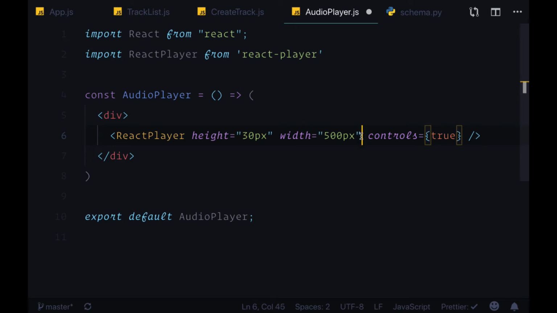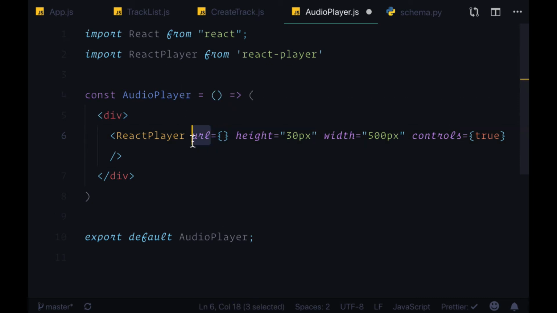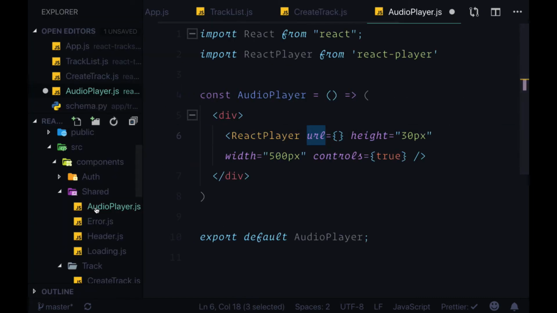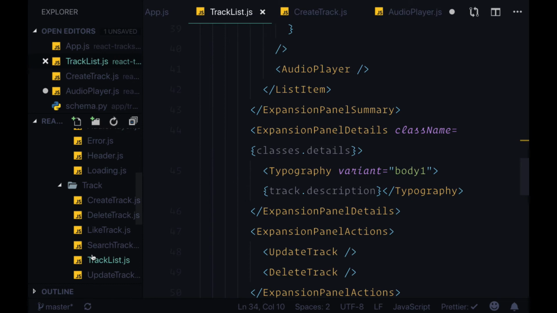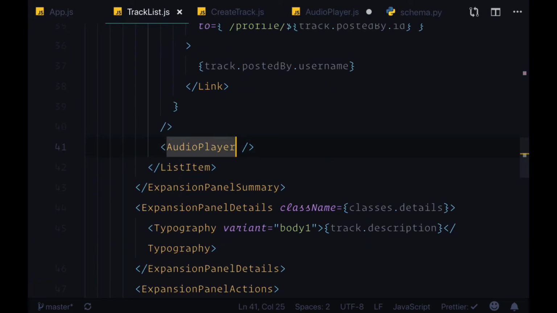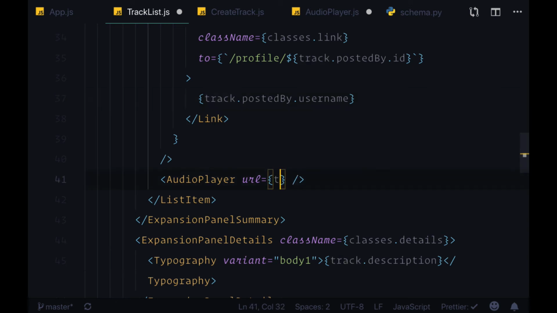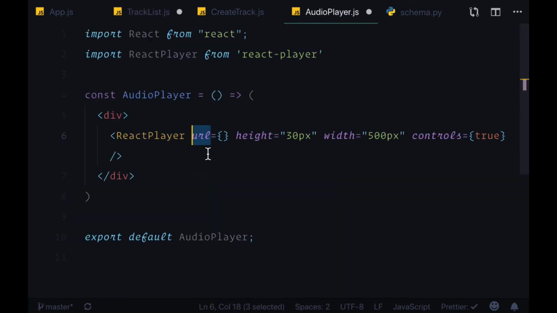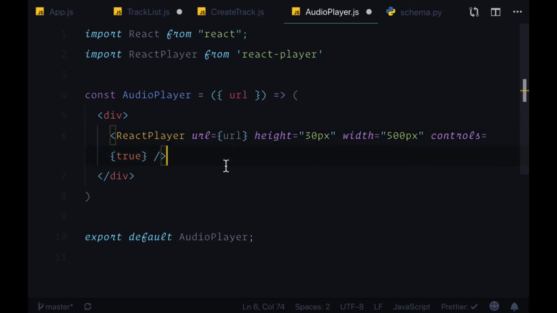Now we just need to pass through the URL of each track on this URL prop. So let's head back to within our track folder, track list, and we'll find our audio player component and create on it a URL prop. And the URL for each track is going to come from track.url, so we'll pass that through, and then within the props of audio player, we'll destructure URL and pass it to URL on React Player.